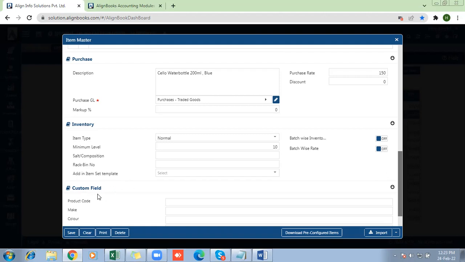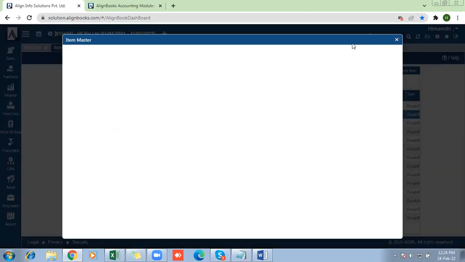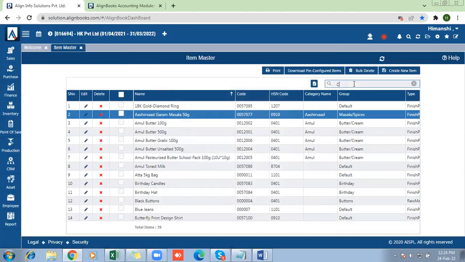The last option we have is custom fields. If you have any custom fields like product code, make, color, these are the custom fields that I have created. I hope you remember the item master custom field in inventory setup. And then you need to click on the save option. It is showing saved successfully. That means my item is created now.